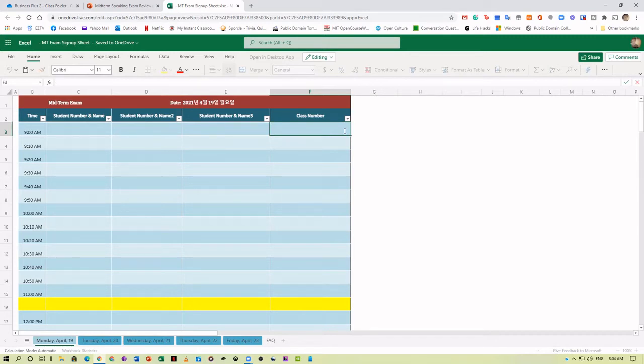Don't worry about the dash. Just, you know, like I wrote here, 1, 2, 3, 4. Right? Every class has 4 numbers. That's what you would put here. So it's very important that I know who's taking the test, at what time, and what class you're in.